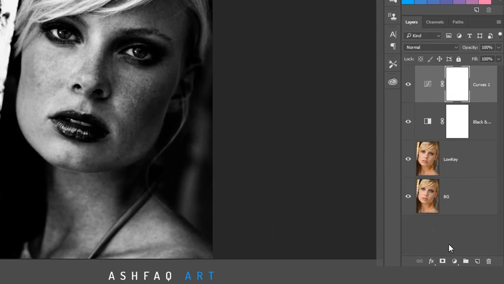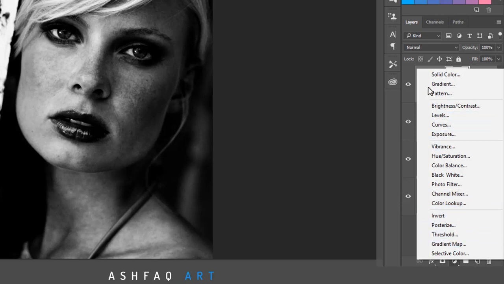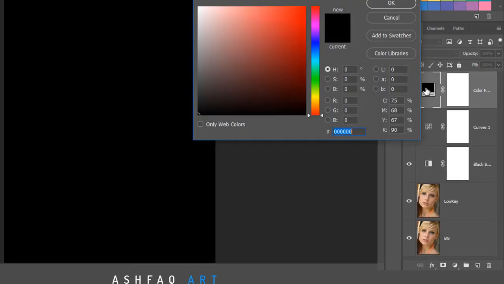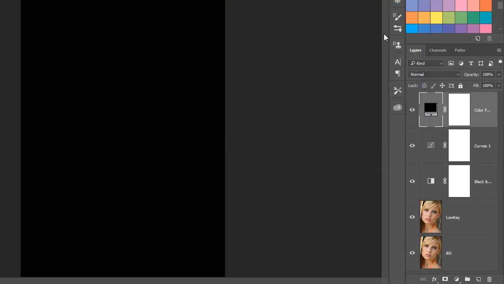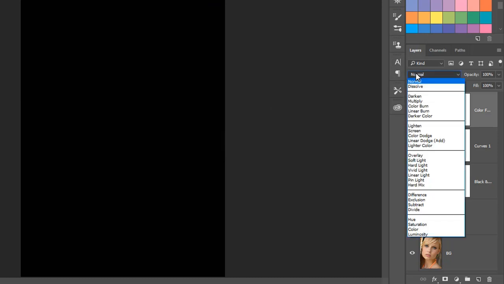After that, again go to adjustments and this time apply solid color and choose solid black color and press OK. Change the blending mode to overlay.